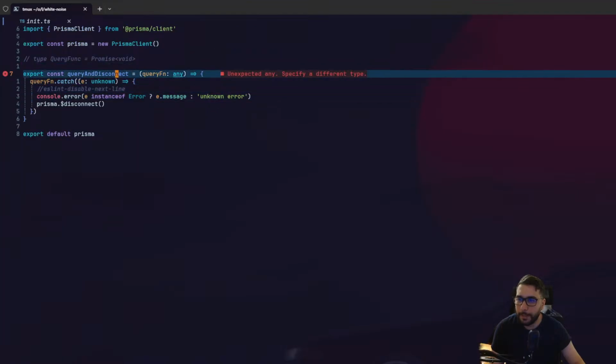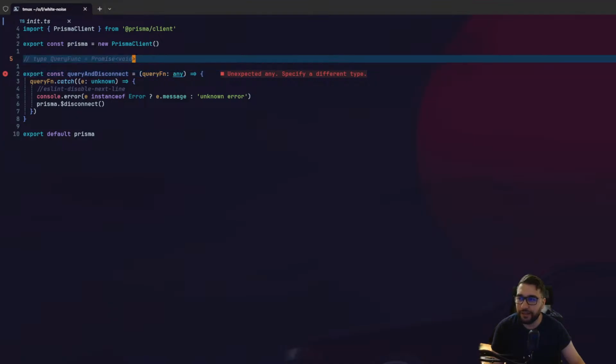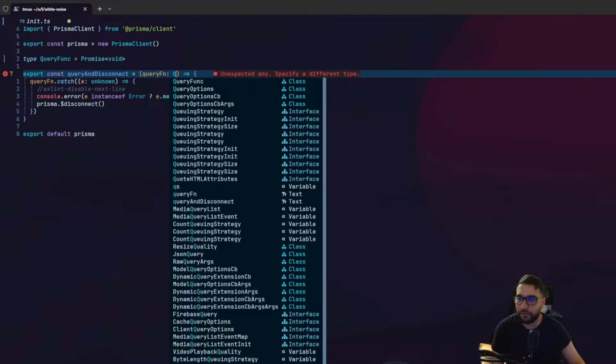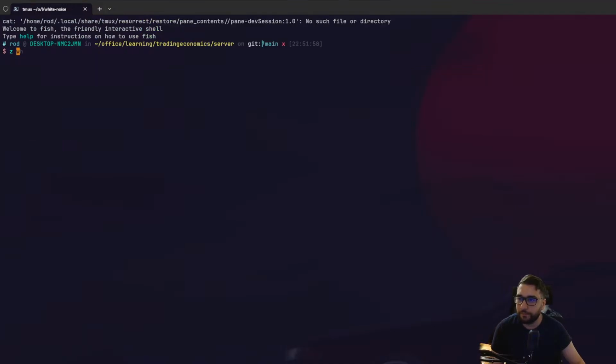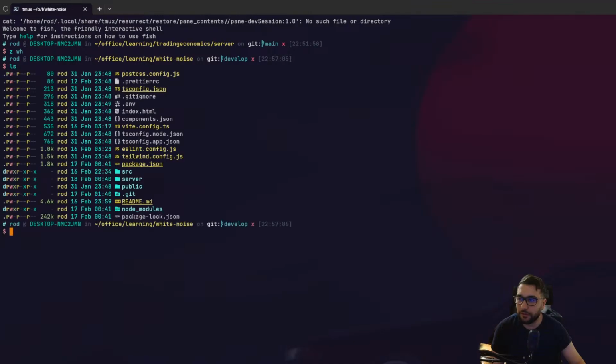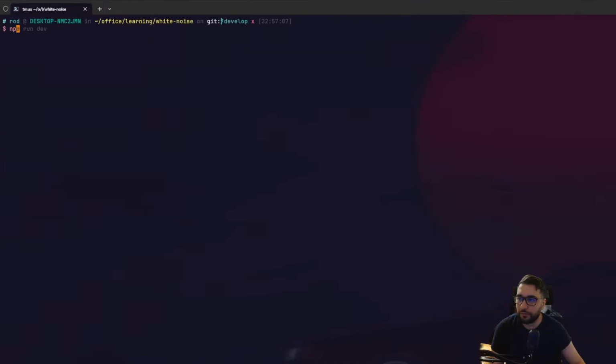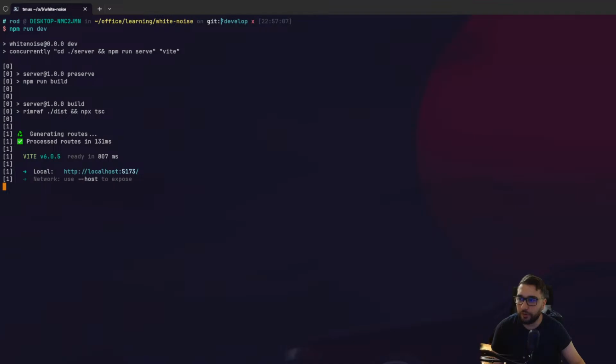So this is a function that now is having an any. For some reason this promise void didn't work for us here, like the query func class didn't do well, but now it's doing well for some reason. Let me just see that. I will just npm run dev, see if that will cause any problems.